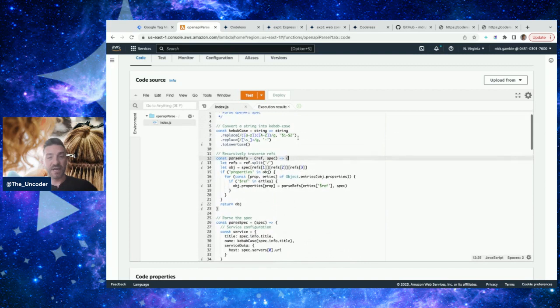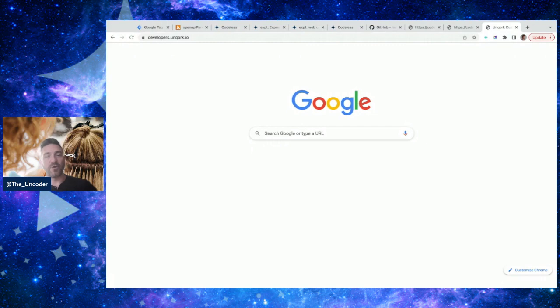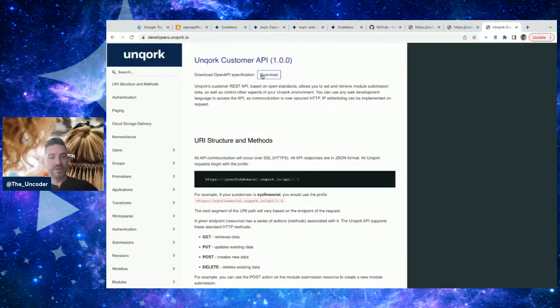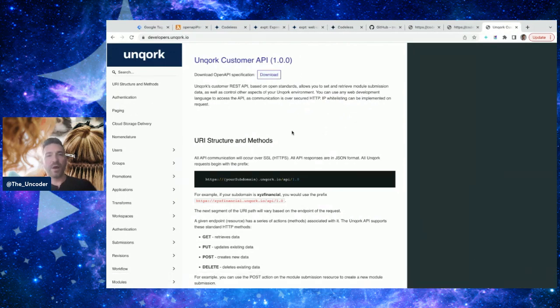What this code actually does is parse an open API specification, like Unqork's developers at Unqork.io, right? This is Unqork's open API spec. It's our documentation. This page, which probably looks similar to a lot of other API documentation pages you've ever looked at, is based on the open API specification. So our engineers are documenting our APIs with the open API specification. The Unqork API specification was completely inspired by the open API spec, right?